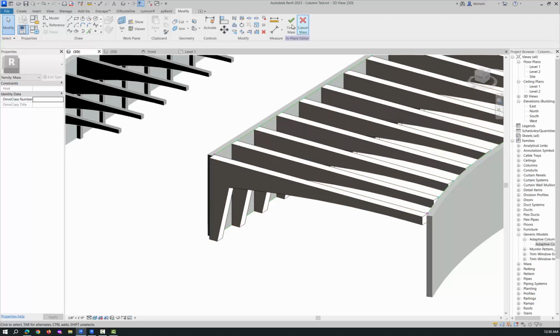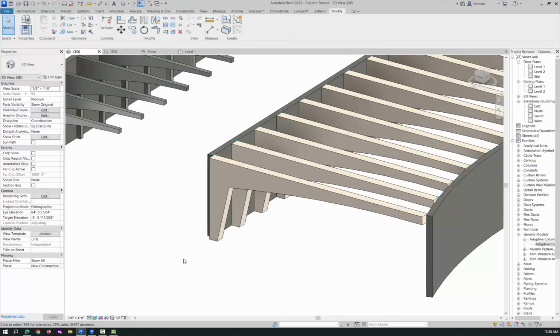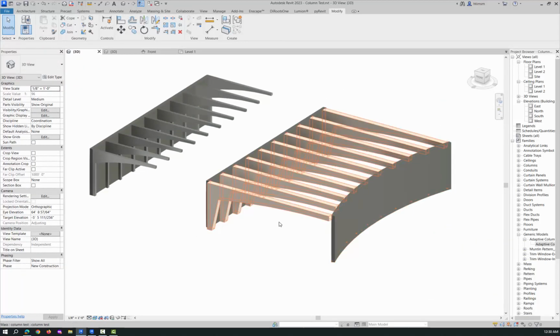But if I go to Finished Mass, now I'm back in the project and you can sort of see it in place. So if you want more complex curvatures, then we'll have to work on that.